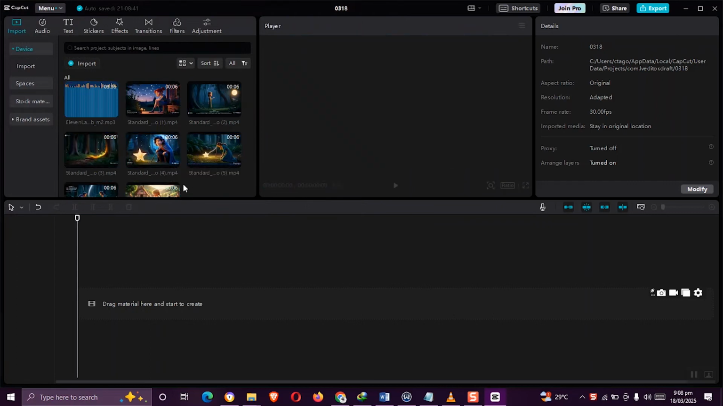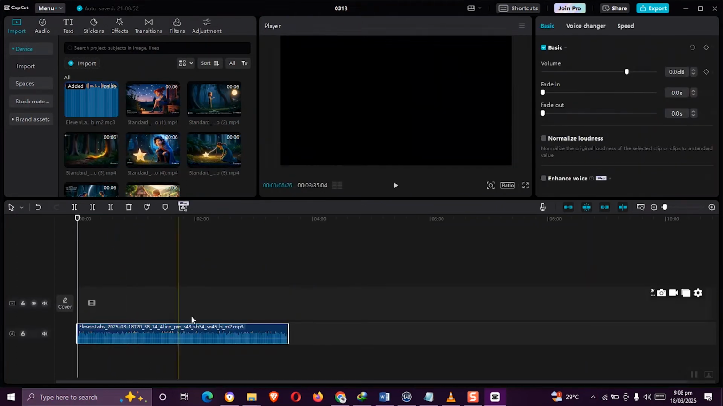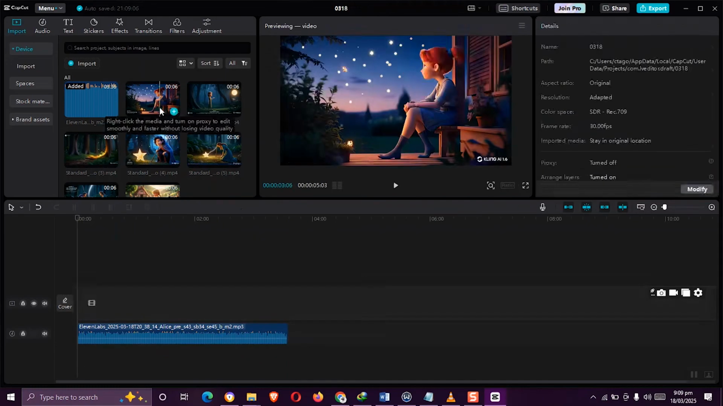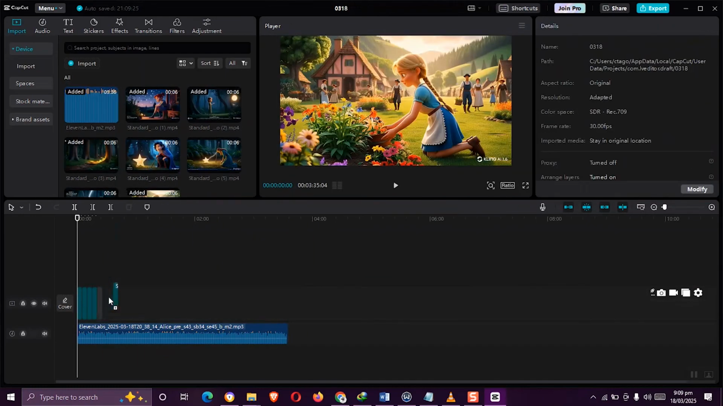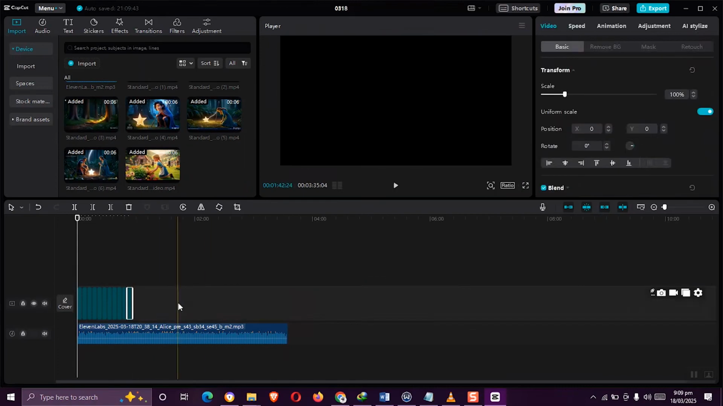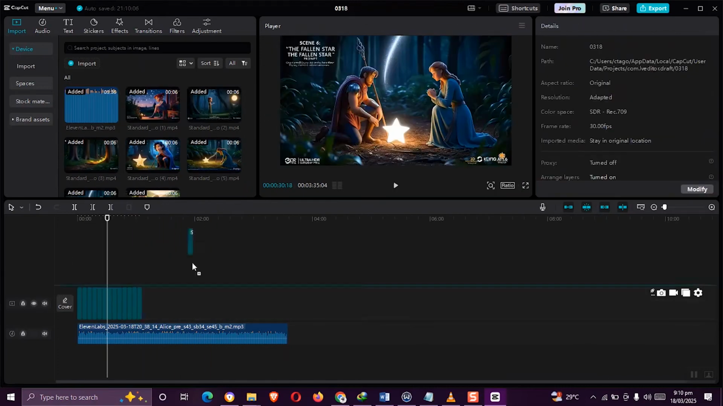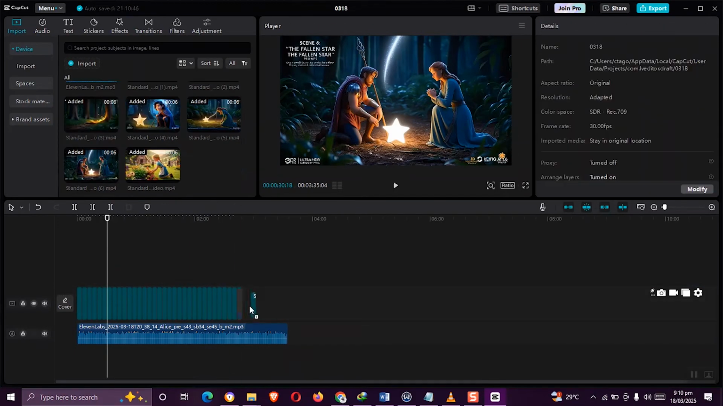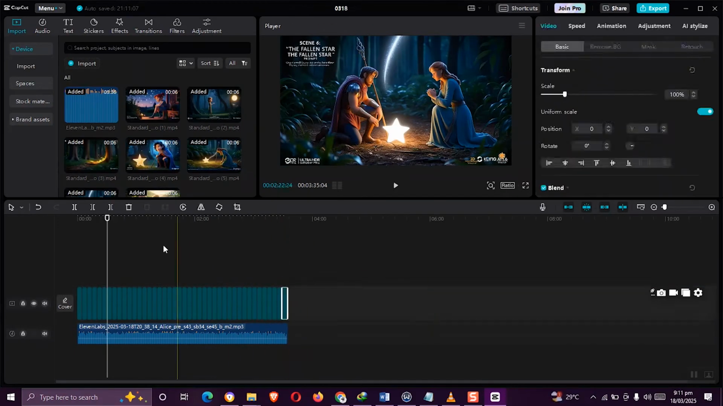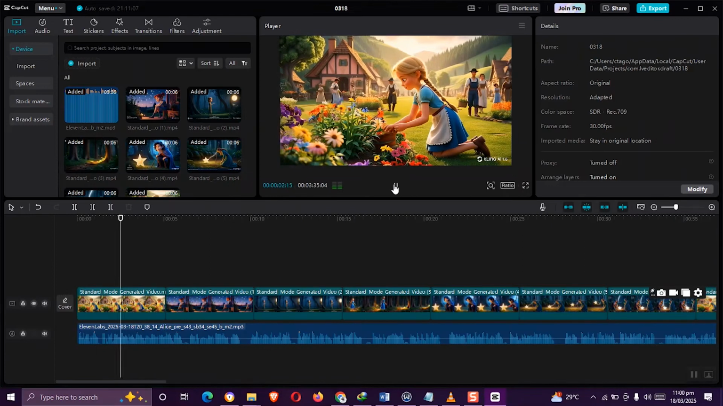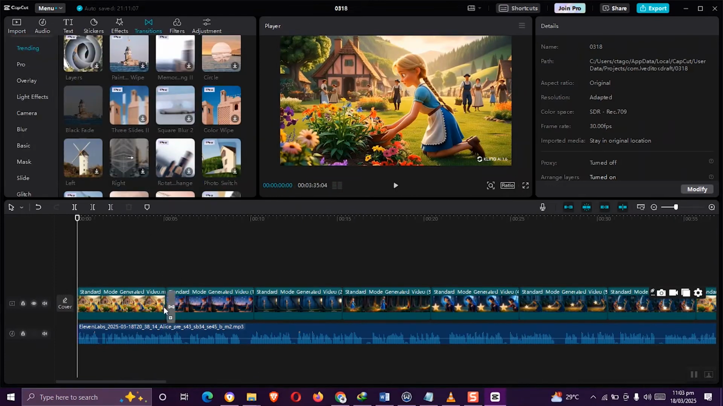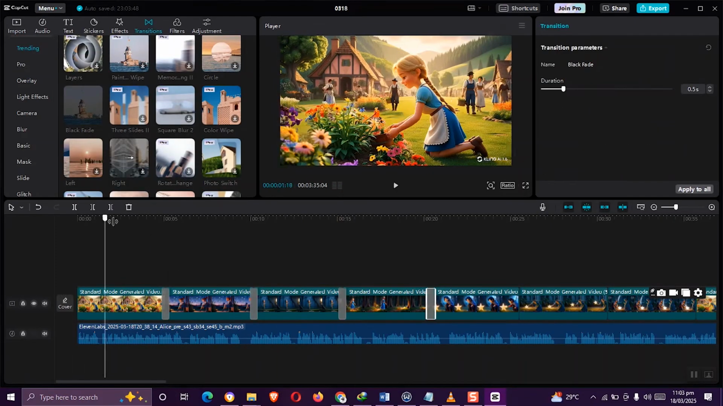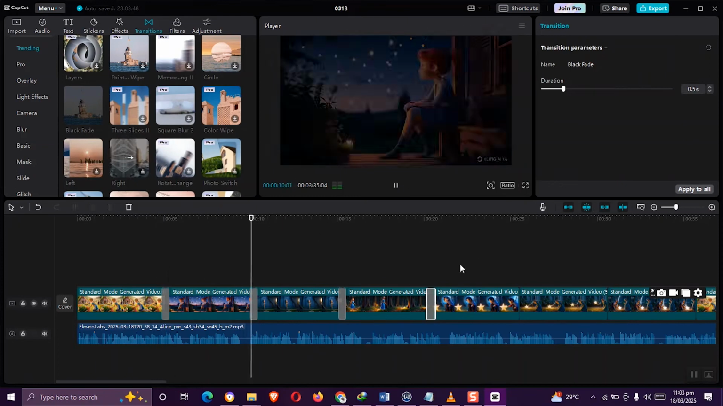After importing, drag the voiceover onto the timeline first. Then align the video clips to match your story correctly. Then add smooth transitions such as fades, zooms, or slides to make your video look professional.